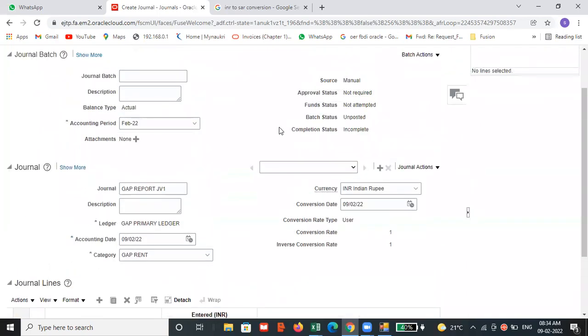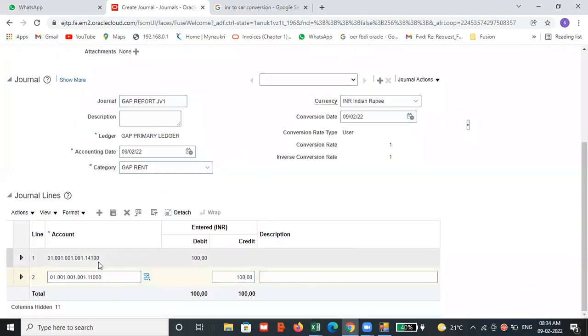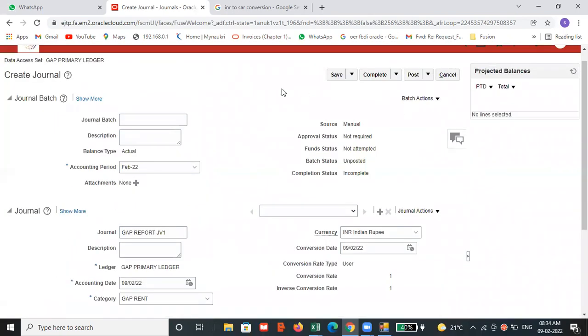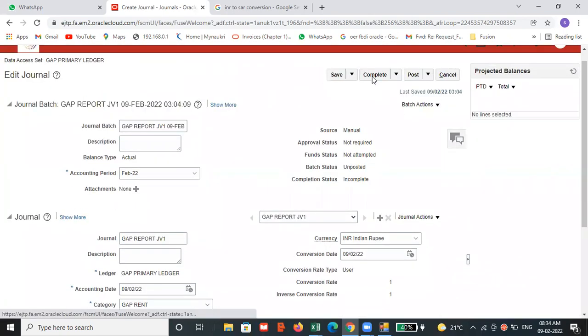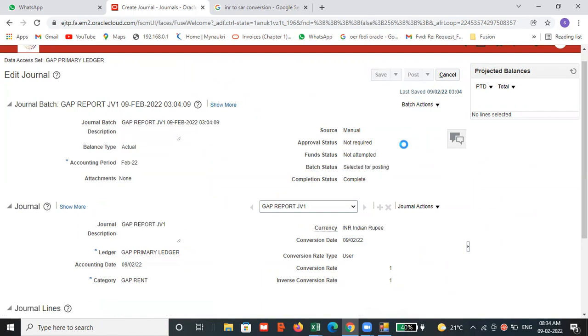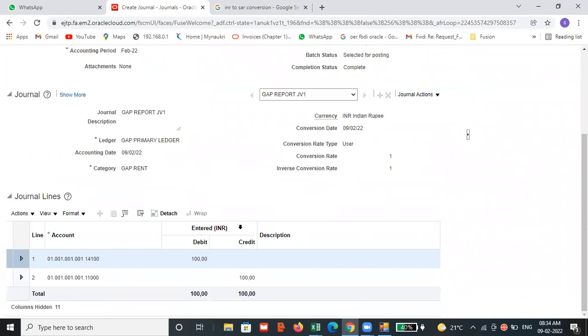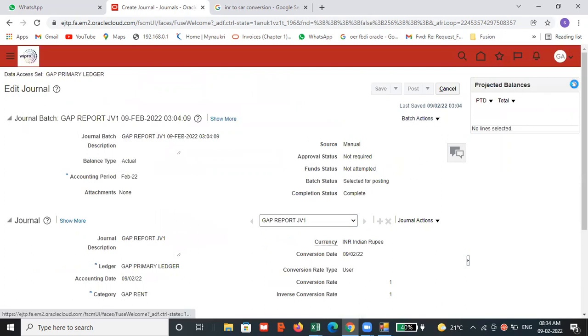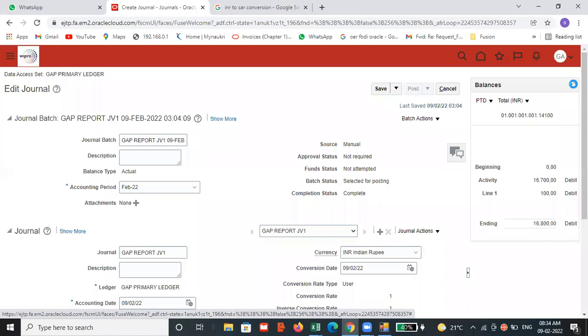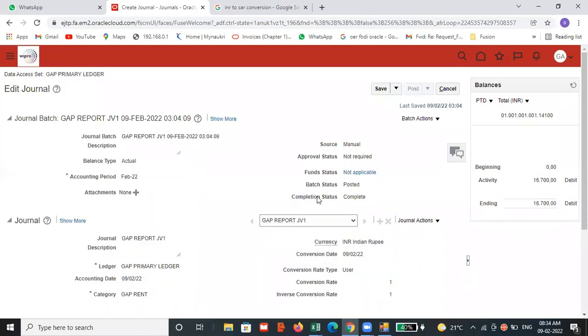So we have entered all the details to post the journal. The GAP rent account is set to the cash account, credit. We'll save it, complete it, and post it. Here we have entered in our functional currency INR. We want to see this journal in the reporting ledger with the SAR, Saudi Arabian Riyal. Batch status is posted. Now we will check it in the reporting ledger.